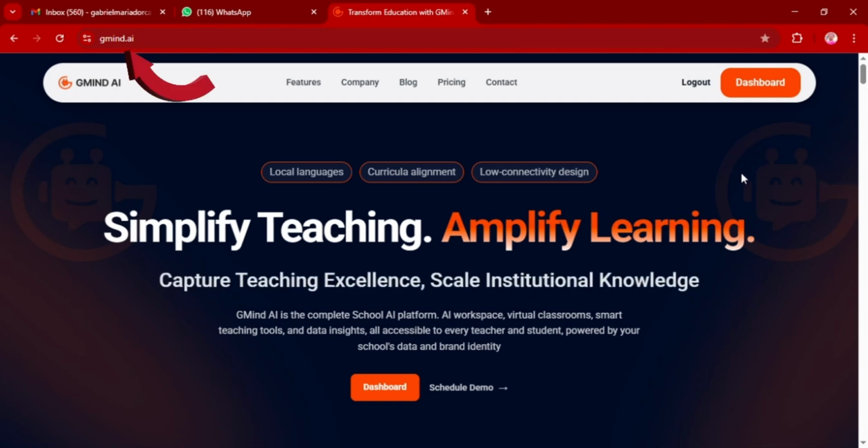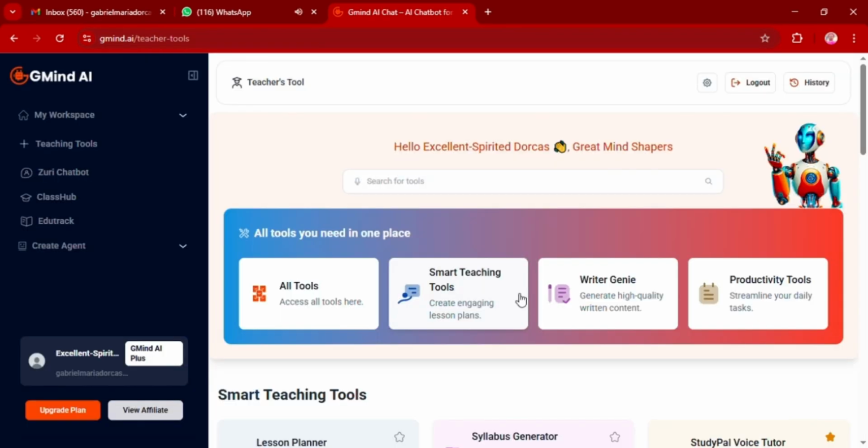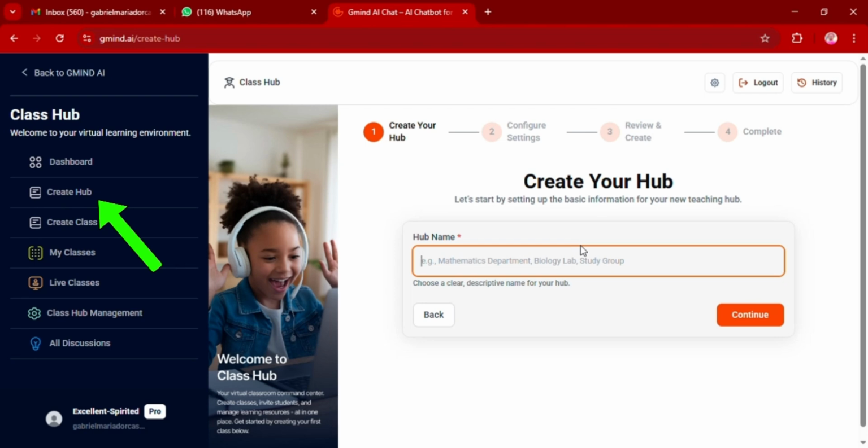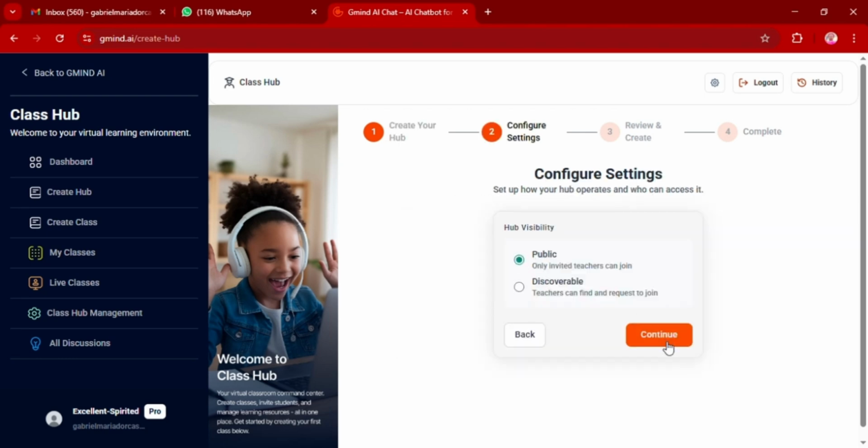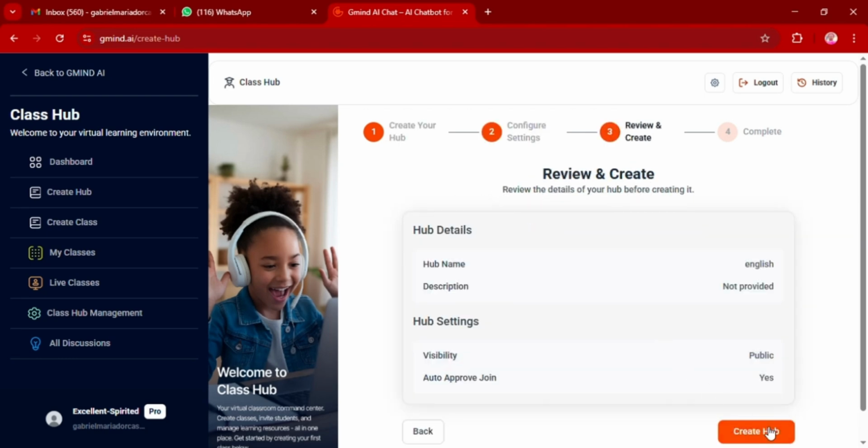Start by opening your browser and visiting www.gmind.ai. Select Class Hub on the outline pane by the left. Add a name to your hub, for example, English Hub. Choose Public and click Continue, and voila, you have created your hub.